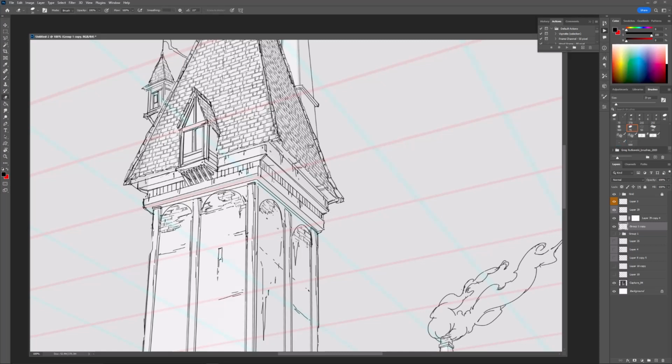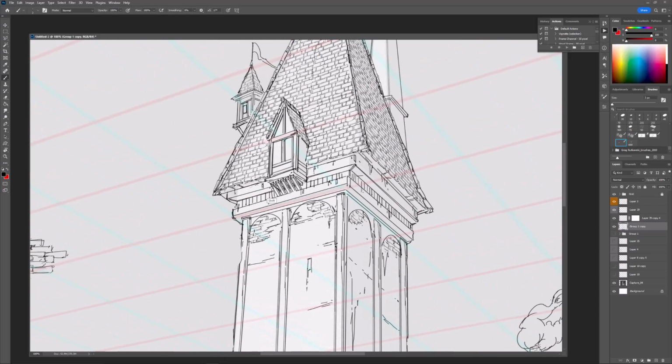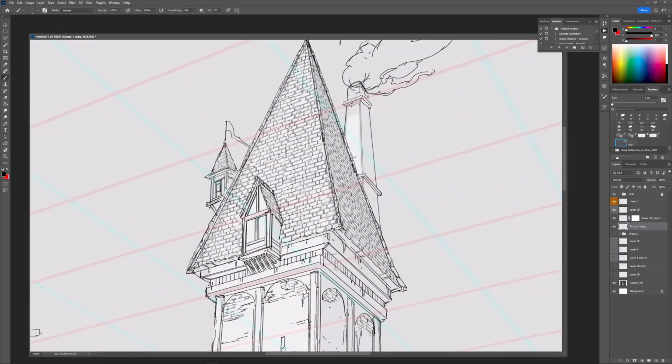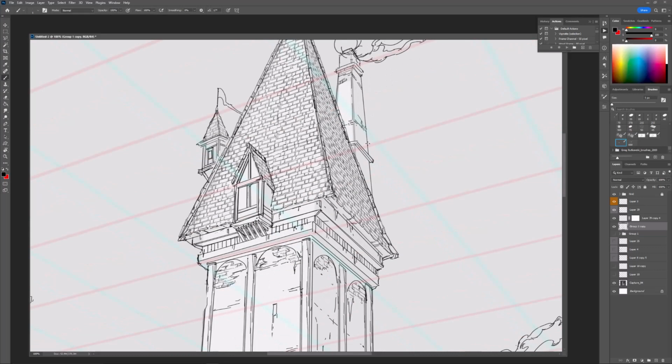Now I'm addressing the chimney and its details. And remember, it's totally fine to redesign some of your already designed assets, because remember, you're not married to any of this. It's always good to adjust for the better.